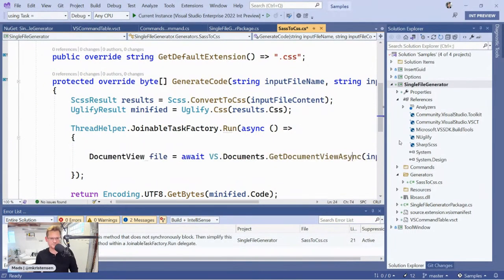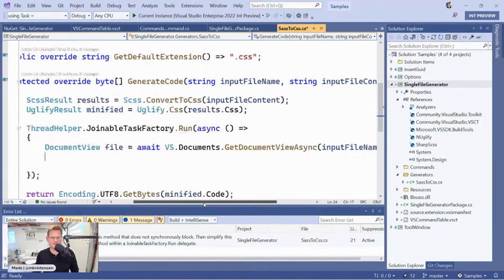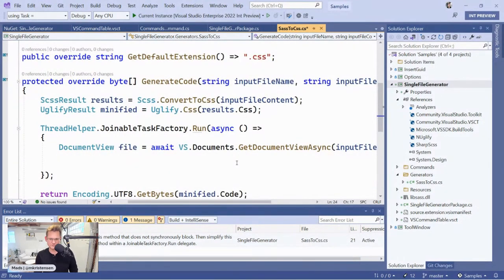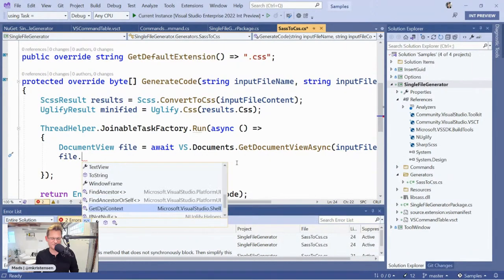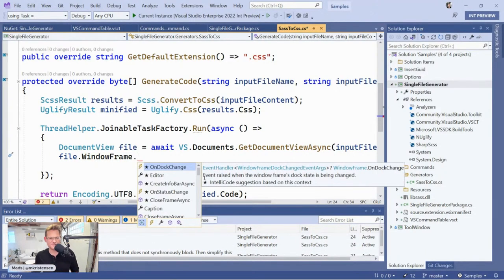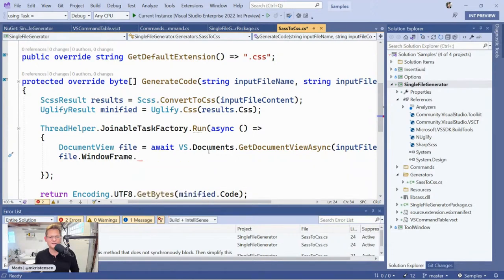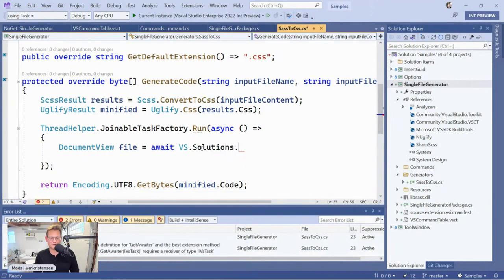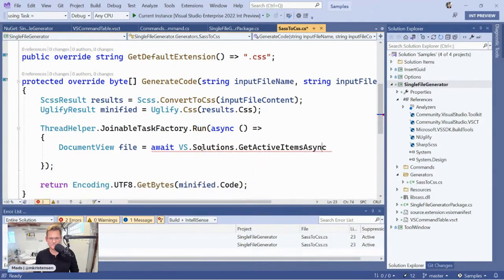Okay, so I got my file. And this file is going to do what now? So I can say, okay, I got my document view, document window frame. I'm just trying to think out loud here. How do I do the window frame? No, what is it that I want to do? I need to get the solution. I need to get the active item. Give me the active item, so that's this item.